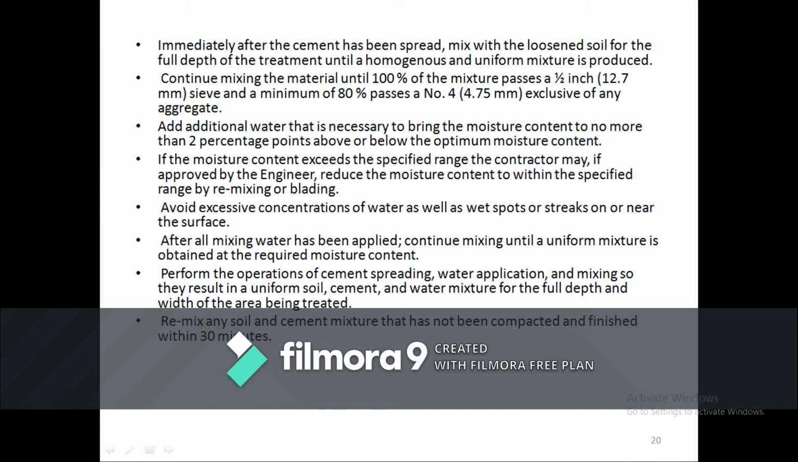If the moisture content exceeds the specified range, the contractor may, if approved by the engineer, reduce the moisture content to within the specified range by remixing or blading. So if the moisture increases beyond the range, we need to reduce the moisture content by remixing or some other method. Avoid excessive concentrations of water as well as wet spots or streaks on or near the surface.